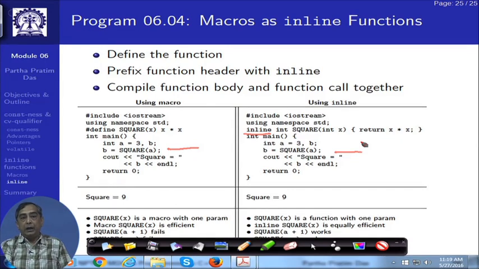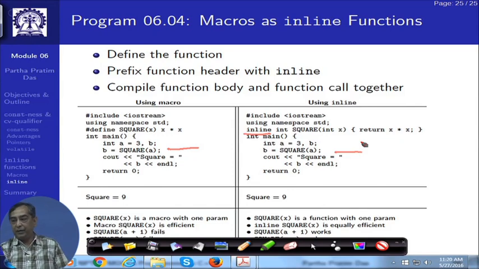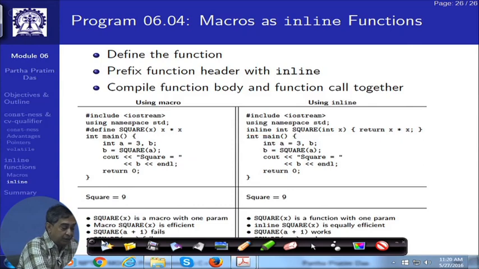Now, the advantage is that this is in C++, so this is truly a function. So, you cannot have any of the pitfalls that we were showing earlier, because it truly first evaluates the parameter and then takes that evaluated value and calls the function. So, if you pass here a plus 1, it will first make a plus 1 as 4 and then pass that. If you do plus plus a, it will increment a from 3 to 4 and pass 4.